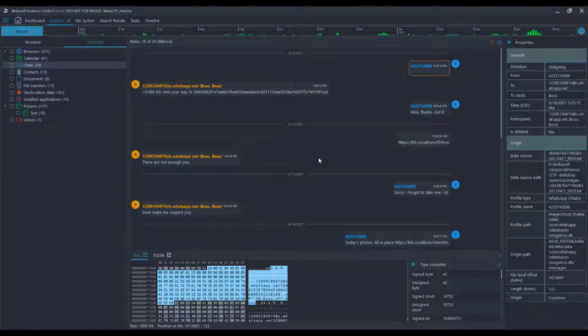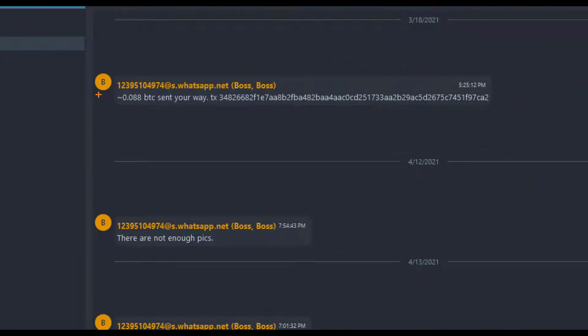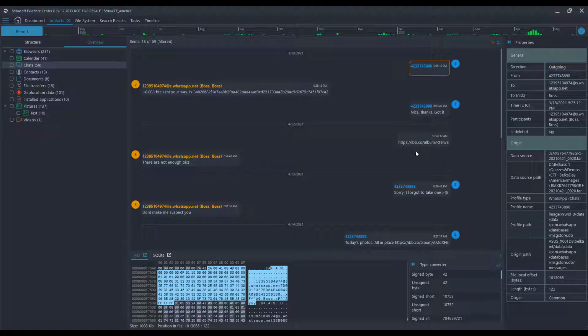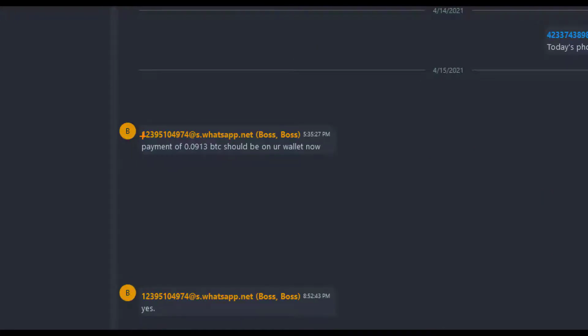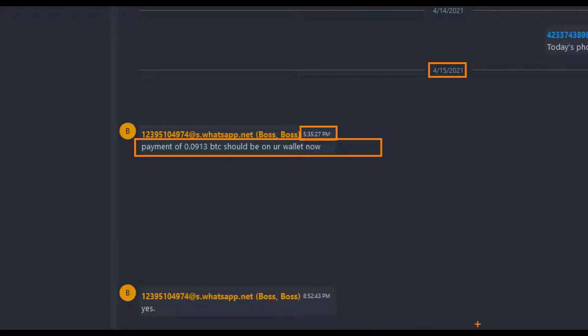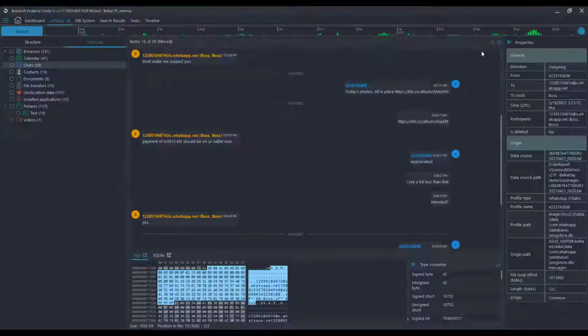We'll select apply. And if you look up here, you do see that there was a Bitcoin transaction, and there is the hash ID, but we're not going to follow that because that is actually a rabbit hole. So the next thing that we're going to do is scroll down in the text and say, hey, here's a payment of 0.0913 Bitcoin. It should be in your wallet now. And that took place on April 15th, 2021 at 5:35:27 p.m.